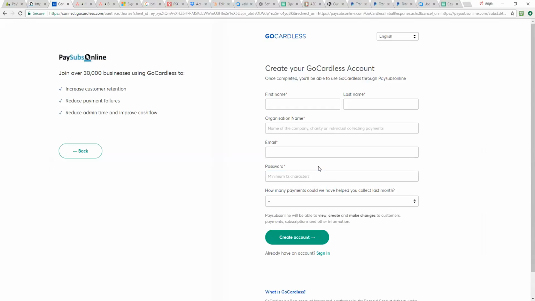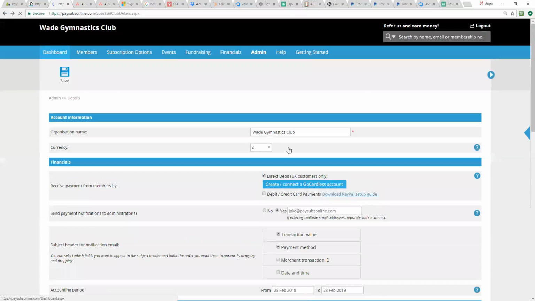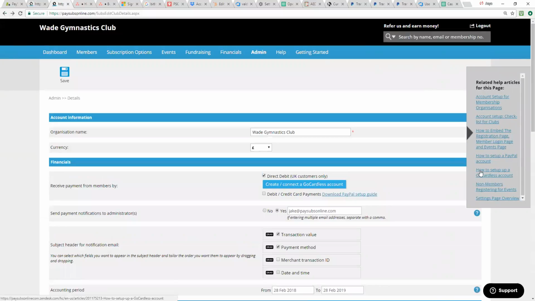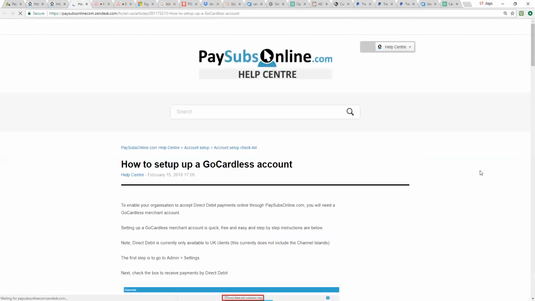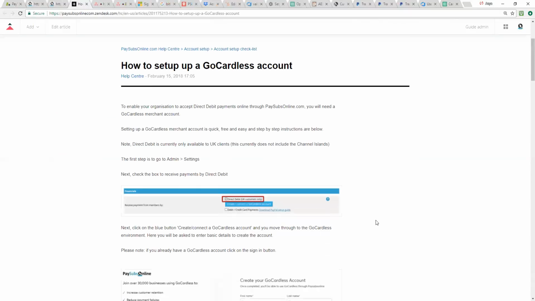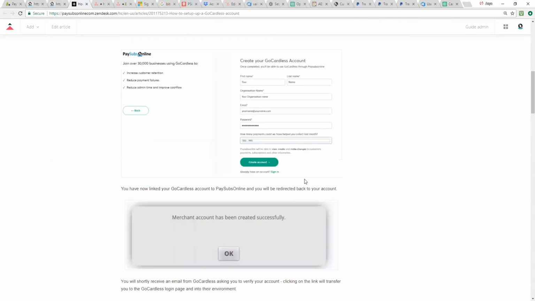Go Cardless have a verification process that takes 2 to 3 working days. What they do is deduct a penny from your account and then refund it, just to make sure it's a live account. They also have certain criteria about the kind of business account that you have. On this page here, if you select the help article on how to set up a Go Cardless account, it gives you the step-by-step view of what to expect.